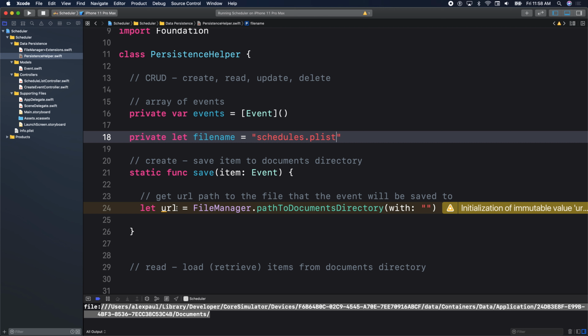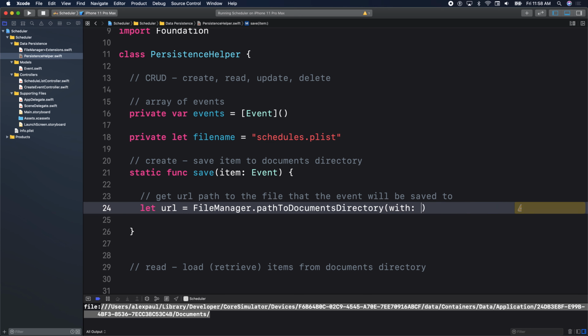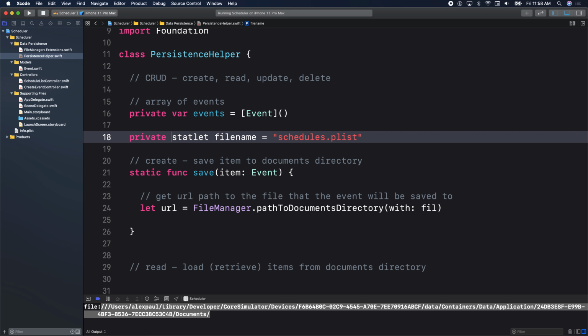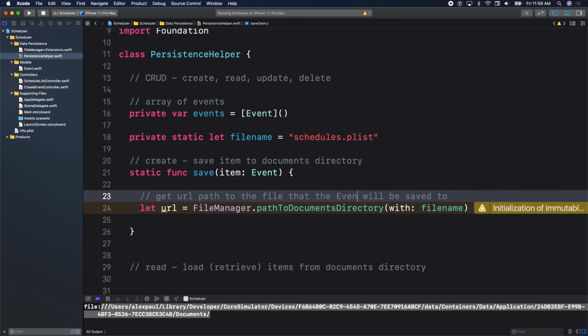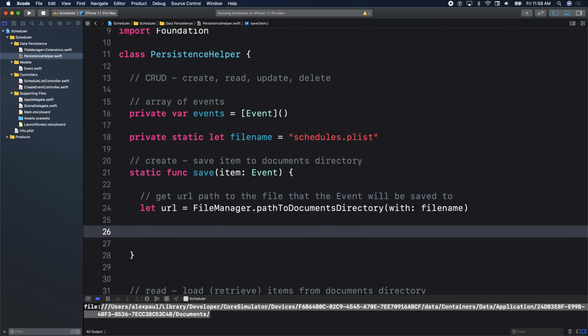Okay, so that's good. So we have our URL. What else do we need? We need to change this here to file name. Oh, make it static. Sorry. So why is that? Because this is a static. Statics work with statics. Yes, sir. Xcode is telling me that instance member file name cannot be used on type system. Make sure your path to documents is a static type. Yeah, I didn't put it as static, that's why. Okay. So get URL to file that the event will be saved to. Good. Next up.